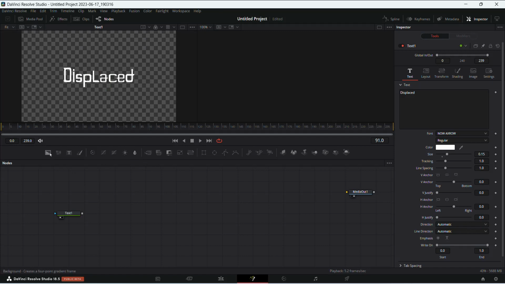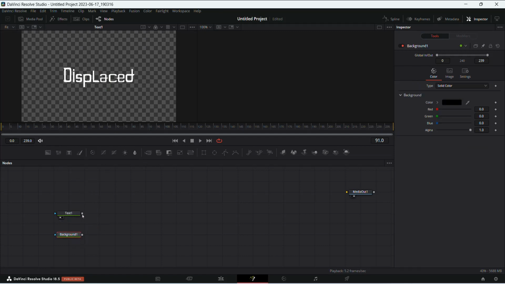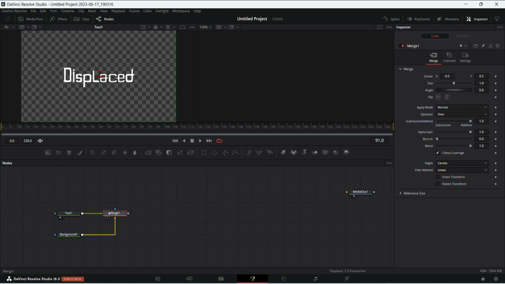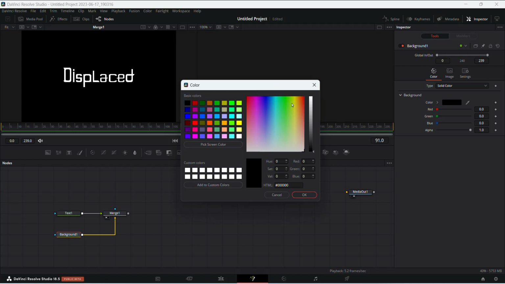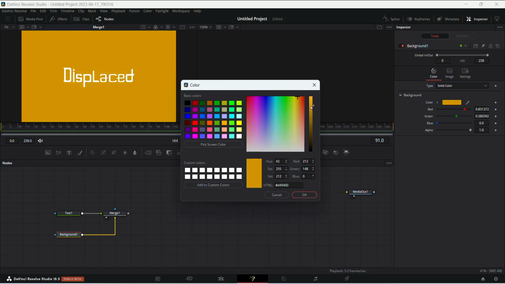Then come here and drag a background. Drag our text out node handle to the background, and the text will be the foreground. Then click our background, come to the inspector and change the color depending on what you like. Let's go with a nice orange. Let's try this nice orange. Click OK.